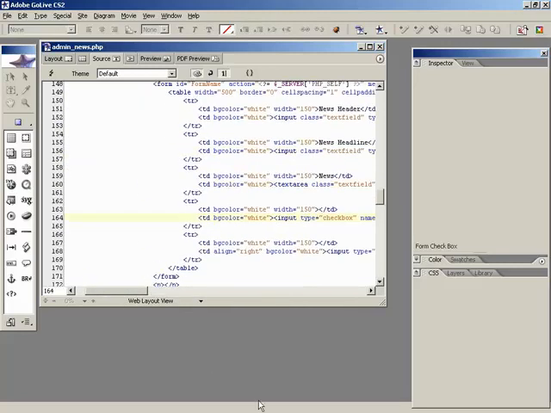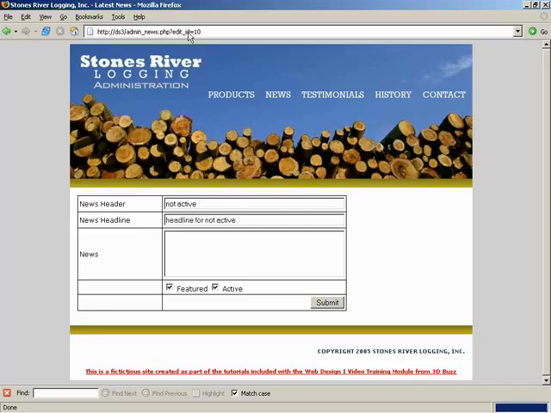So with that, let's try it out. Simply go navigate to this page again, and there we go. We have headline loaded. News, it's possible that this item just doesn't have any news set for it. Yeah, more than likely. And featured and active have been set.